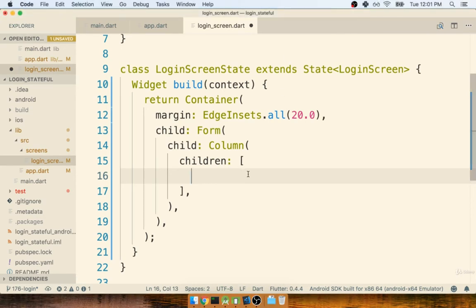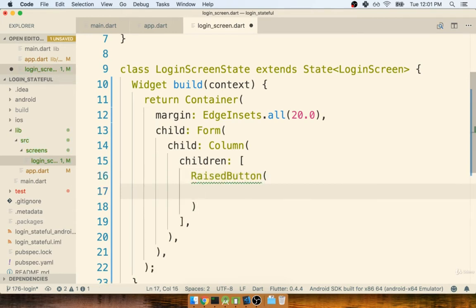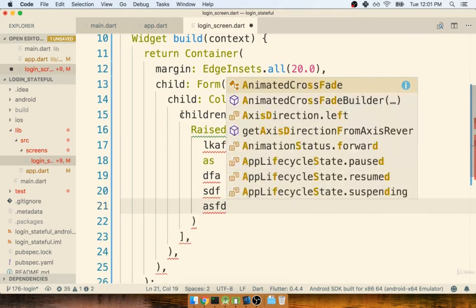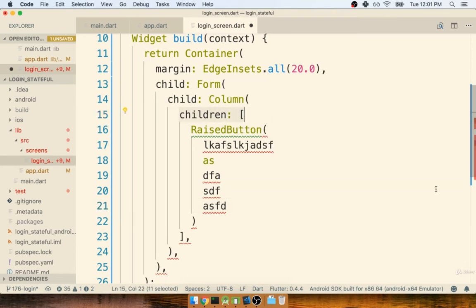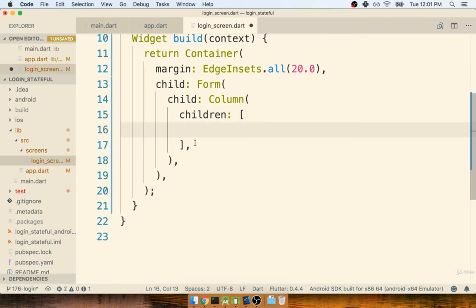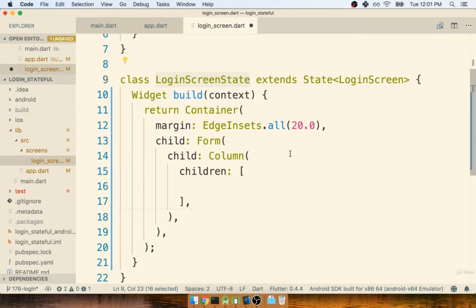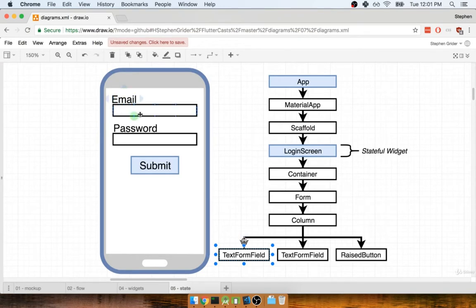Now we could definitely add all these widgets directly to this children array, or children list, right here. You know, we could do something like raised button and then pass in a ton of configuration to this thing. But that's going to make this children list very hard to read if we try to stick a lot of stuff in there. So rather than adding every one of these child widgets directly to children, I'm going to instead make a couple of helper methods inside of our login screen state class. And each of these helper methods are going to produce either the text form field for the email, the text form field for the password, or the raised button for the submit button.